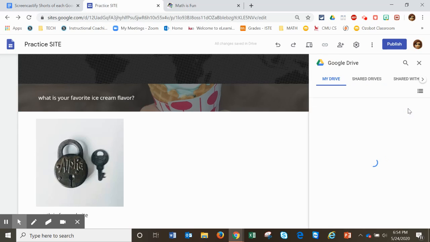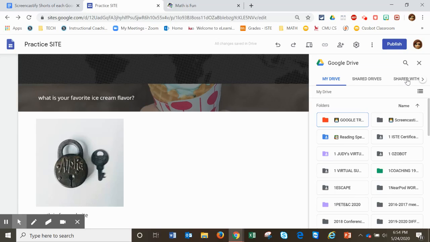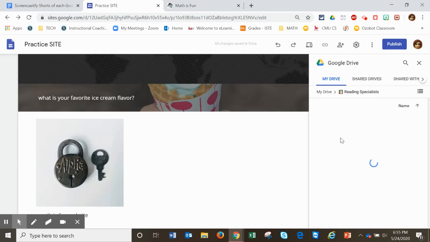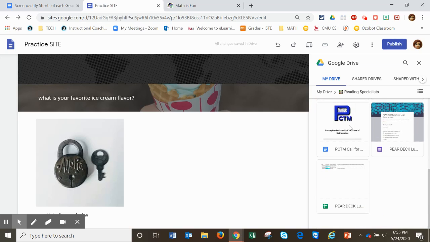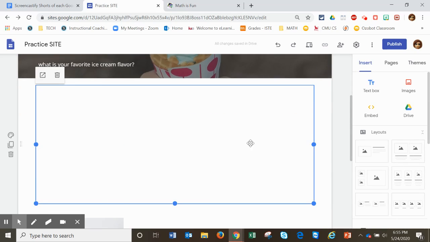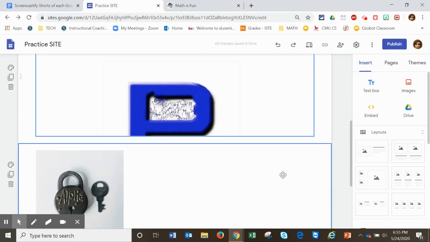You can add something from your Drive. The first time it will ask to connect to your Drive. It can also connect with your shared drives and with anything that's been shared with you. So I'm going to go into something from my reading specialist. Let's see what I have. Here we go. I have a document here, and I can insert it, and it's going to go right here into my site.